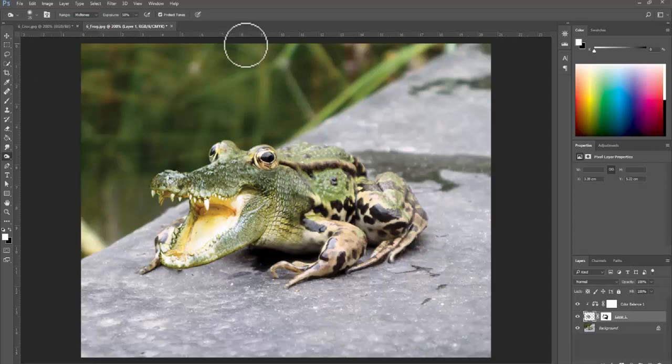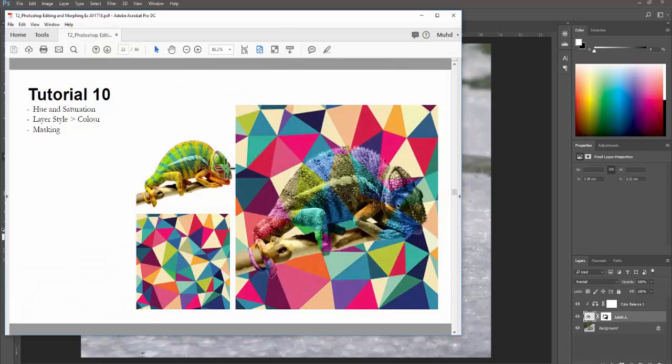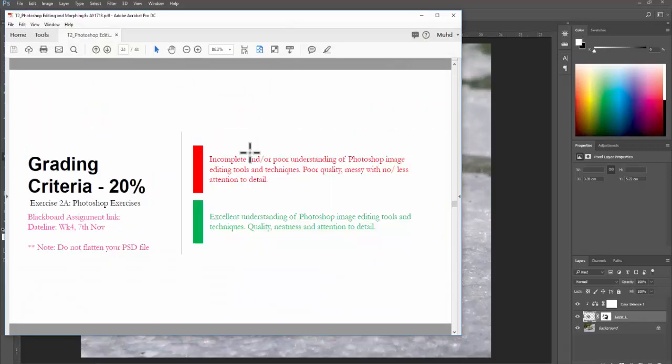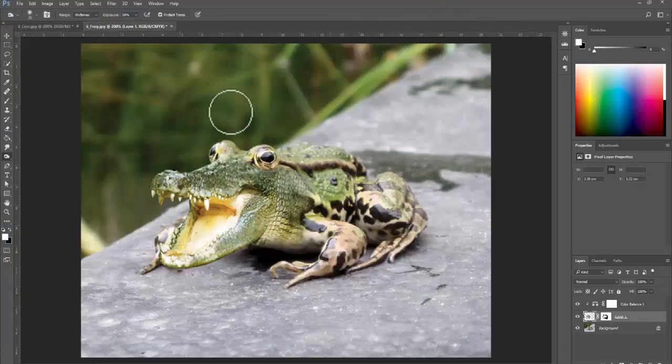Don't forget to save. And then we are quite done. So that's all for tutorial 2A. Finish up. If you have questions or troubleshooting, we can always do it in class.